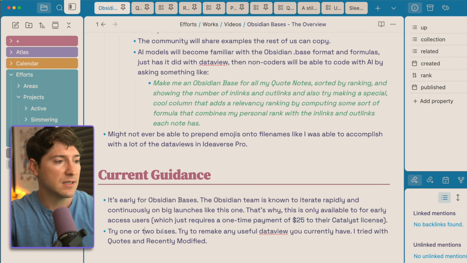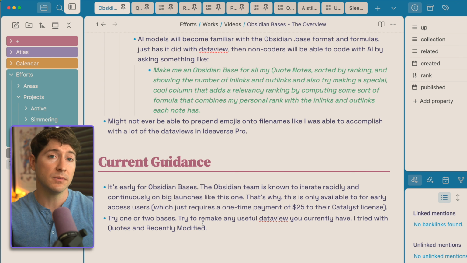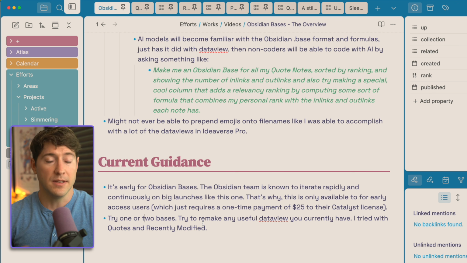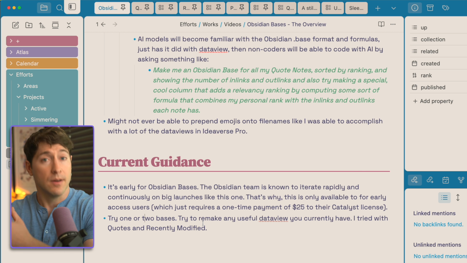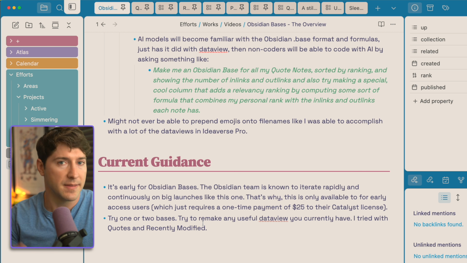So my current guidance is to try one or two bases and try to remake any useful Dataview you might currently have. In this video, you saw how I had quotes. All right, how can I remake that using Obsidian Bases? So you try something similar and that's the way to go.